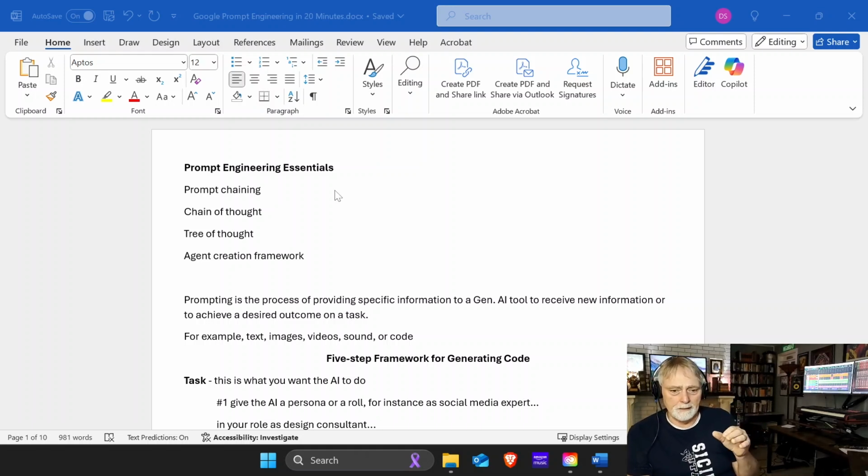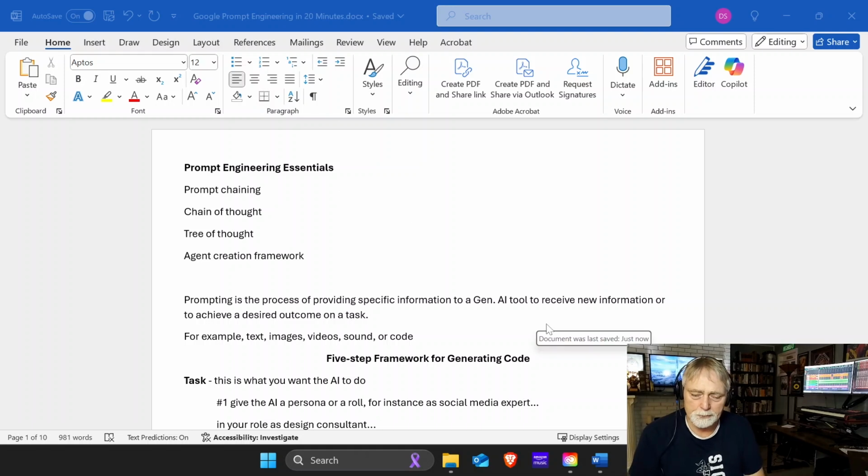Prompting is a process, just like it says. When you prompt someone, it's like when you're taking a test. When you get a writing prompt from the test, you have certain parameters that you work with. It's no different when you're working with AI. It's the process of providing specific information to a generative AI tool to receive new information or to achieve a desired outcome on a task.